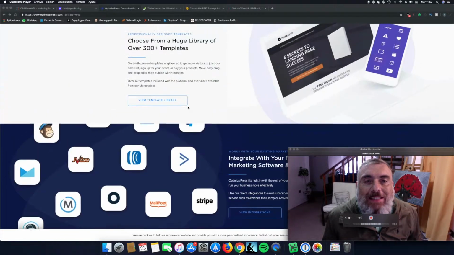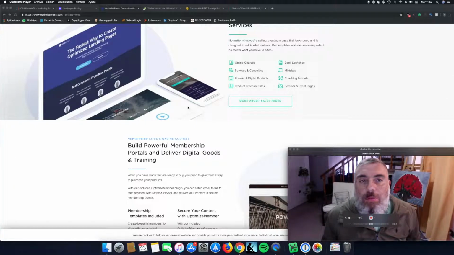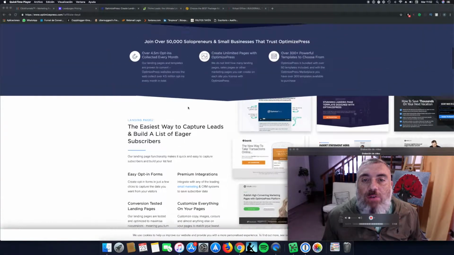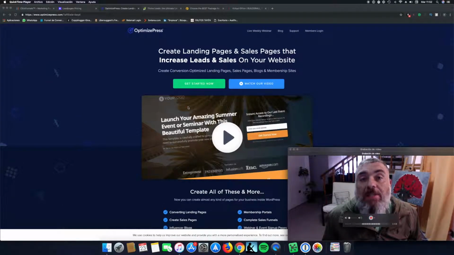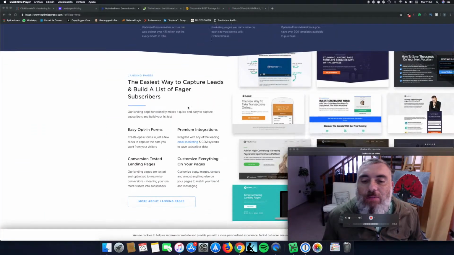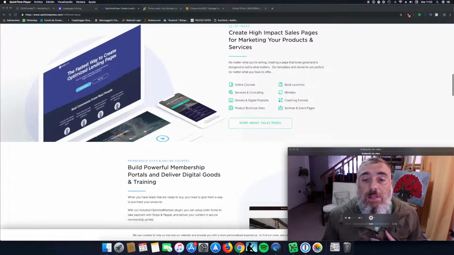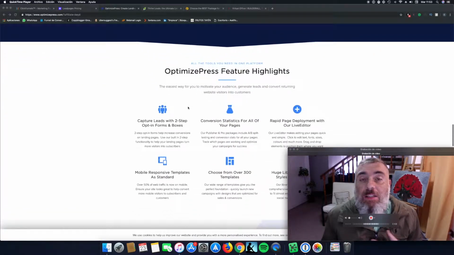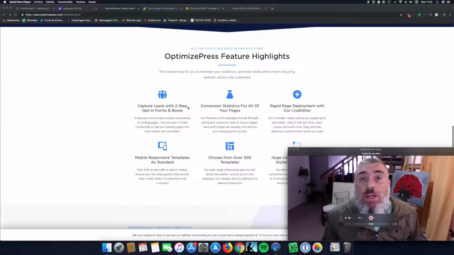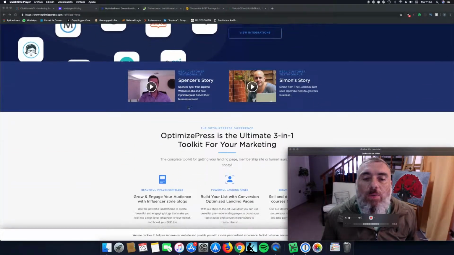Well, OptimizePress basically is a plugin for WordPress. The ones that I'm going to show you, this one and two more, are plugins. So if you have a WordPress site, which is really common, you can use this plugin, OptimizePress, to create landing pages and sales pages. You can do several things with this. I've seen some people use it. It looks good too. If you have a WordPress website, you can use it to build your landing pages. So it is a good one.